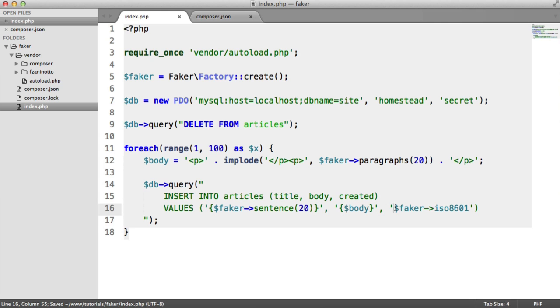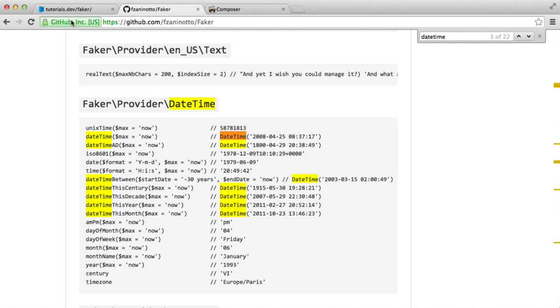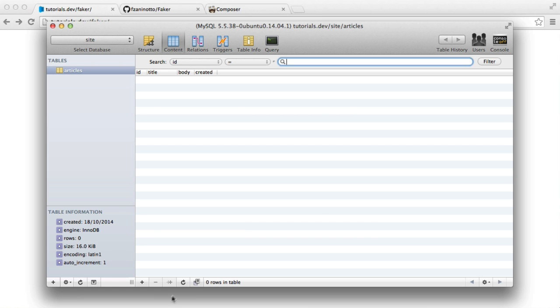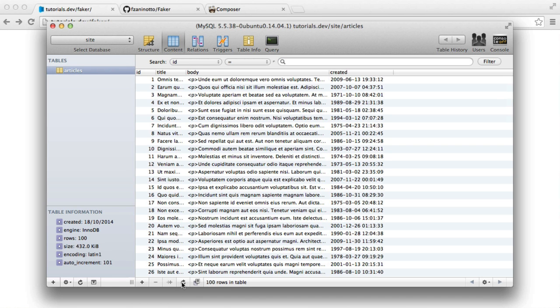Let's just surround that like so. And there we go. We should be good to go now. So we've generated the body. We've output a sentence here and then a date as well. So running this then is going to clear the table of any records that are currently there. And then it's going to go ahead and loop through and populate that with data.